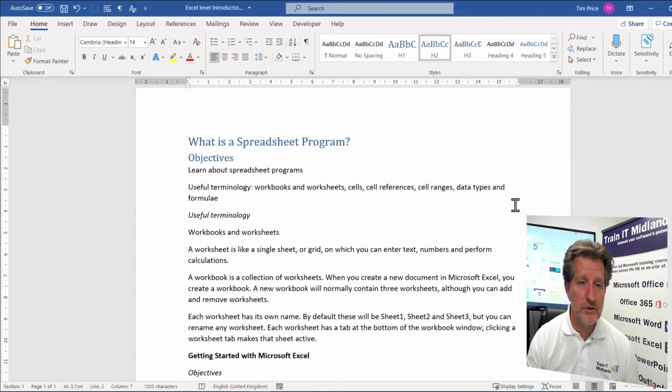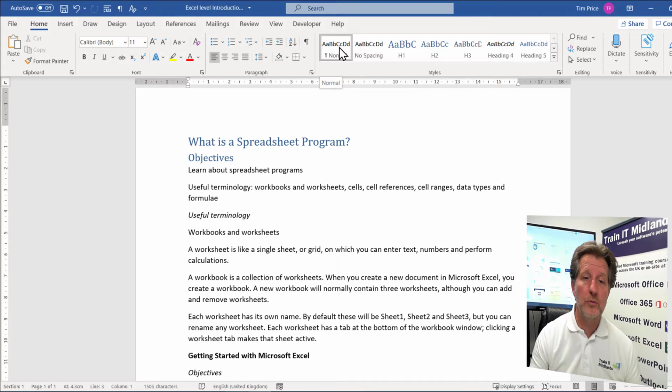So that looks pretty good. And then I come down and I think, okay, objectives. This is my first level objective. But it doesn't need a style because we're just using the normal style. So I'm quite happy that all of this is just normal now. All of these paragraphs are just normal. And that's what you get when you just start typing.